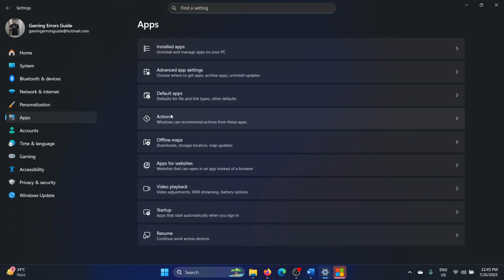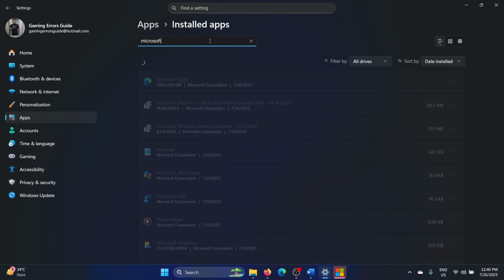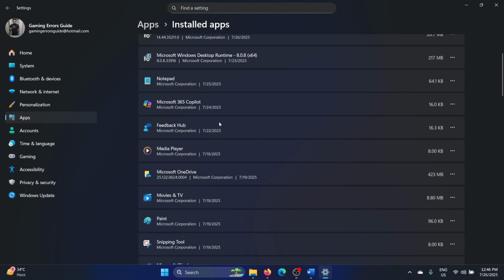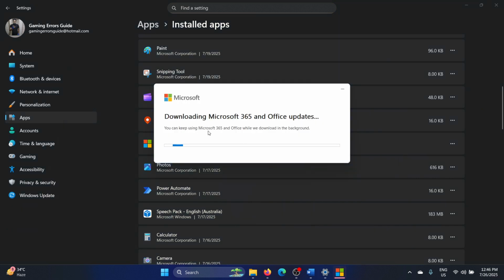Go to the Apps tab, select Installed Apps, search for Microsoft and hit Enter. Okay, and then after this, go to the Microsoft Office Home and Student. Click on these three dots here, select Modify, and then you can click on the option for online repair.